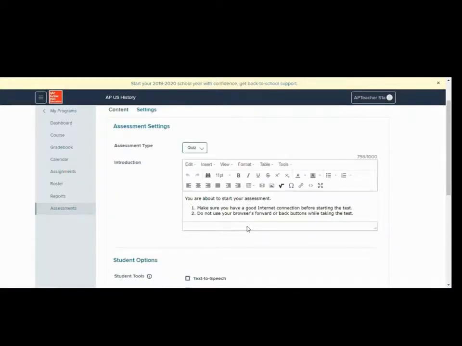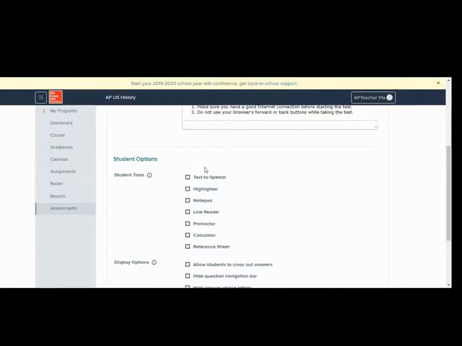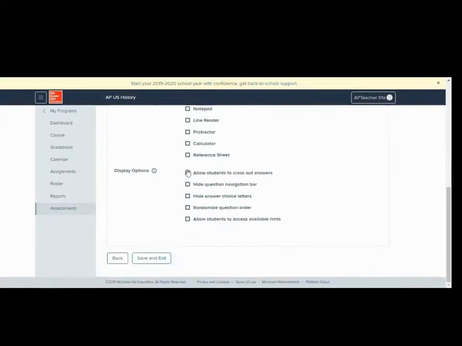And on this page is where you get to pick some things for the student's digital experience. So at the top are instructions, okay? Make sure you have good internet. Don't use the browser's back and forth button. Here in the middle are tools that you can give the kids to use. Now some of these are more pertinent or apply to science courses and may not apply to AP US History or a social studies course. And here at the bottom is some other digital display options.